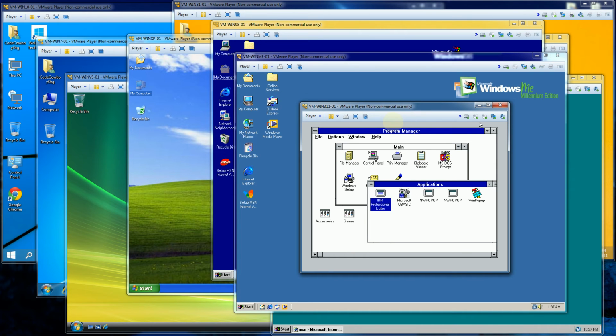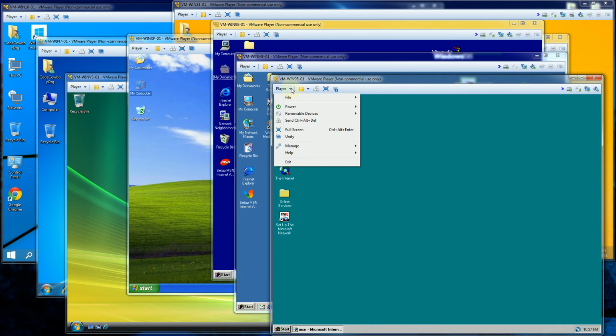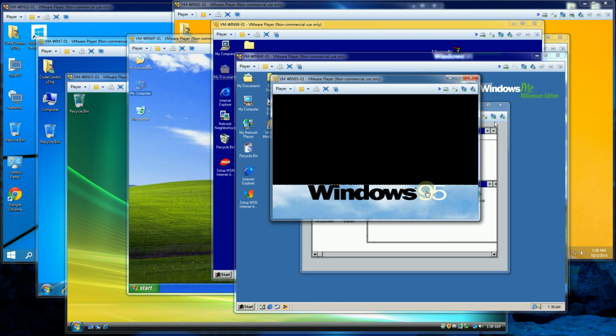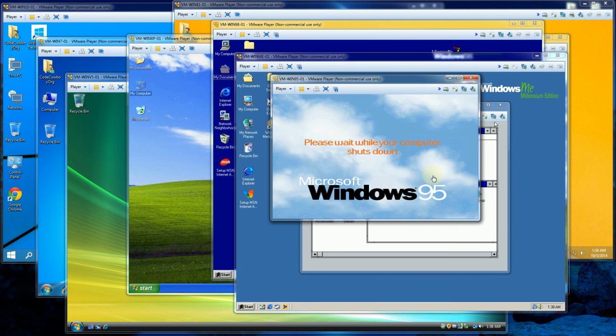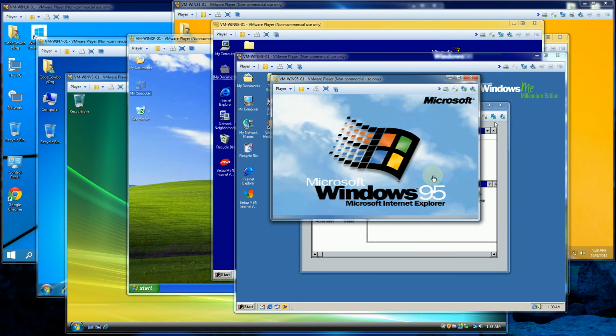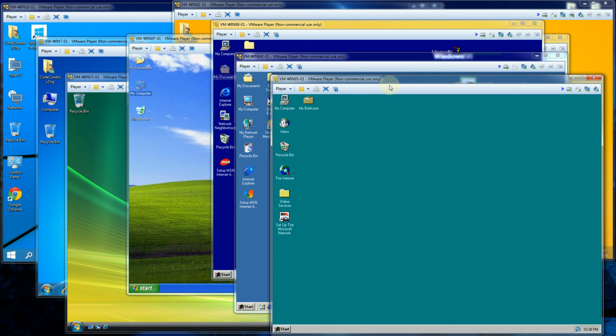Let me move to Windows 95. So Windows 95 here, if I restart. So that's the shutdown screen. At least you get to see the shutdown screen also. This might look fairly familiar to some people. It always brings back good memories. So that was Windows 95.